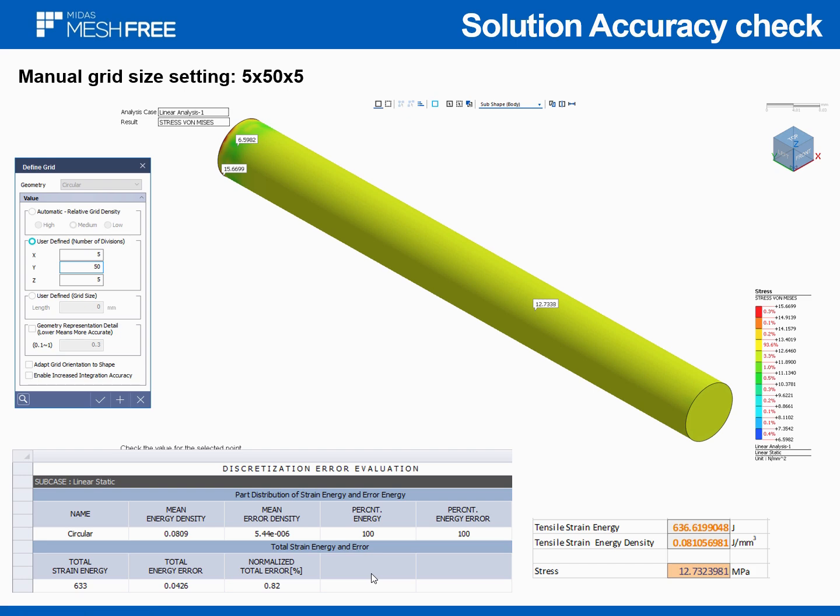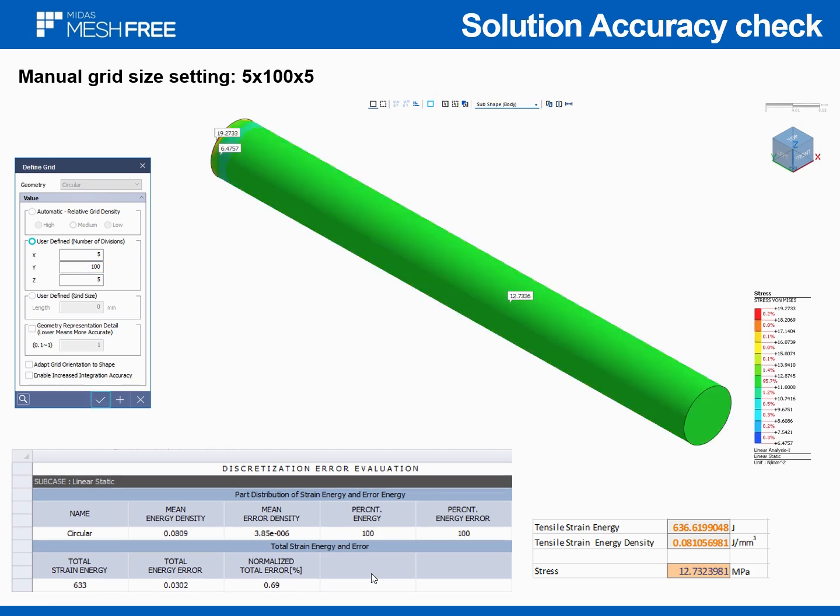This is what I was saying at the beginning of this presentation: when to stop doing those tests. So let's do one more example, this time with 100 elements, and the total normalized error went down, but not so much.